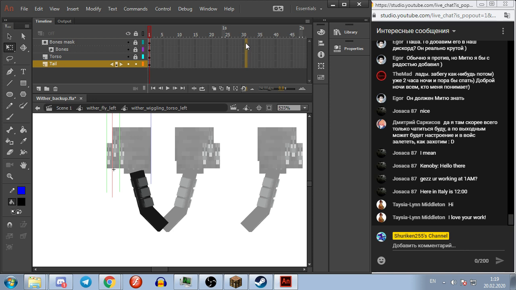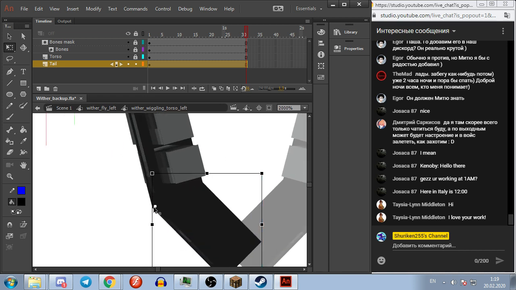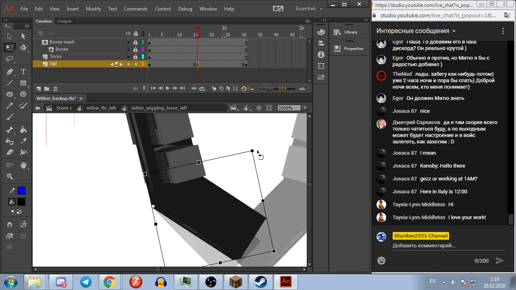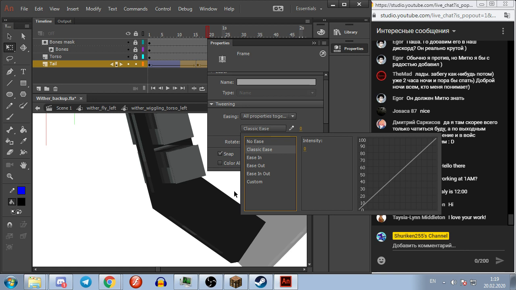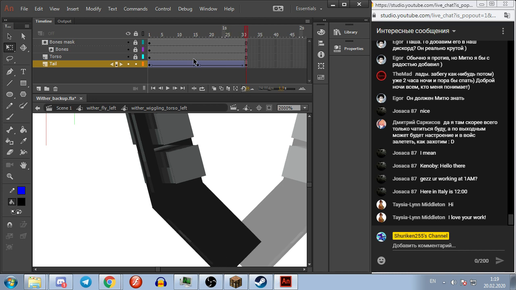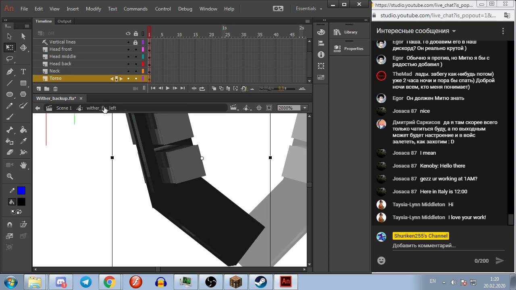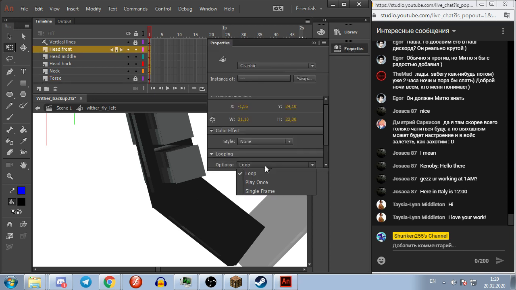So the same story here. I need this tail to wiggle. The registration point should be somewhere over here. F6, something like this. I'm not gonna make it absolutely the same way. Properties, ease in out quad, easy. Let's move it a bit up to avoid gaps. It wiggles weirdly. Okay, so the same thing here. It's not a single frame, it's a loop, while other things should not be the loop, it should be single frame.